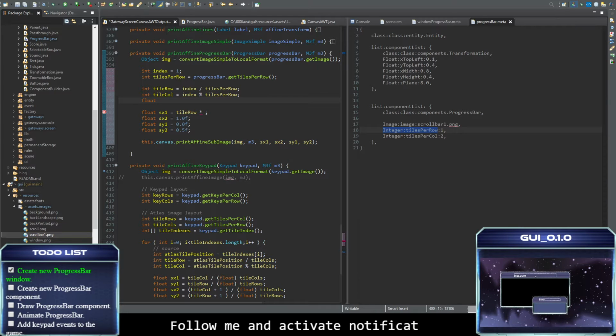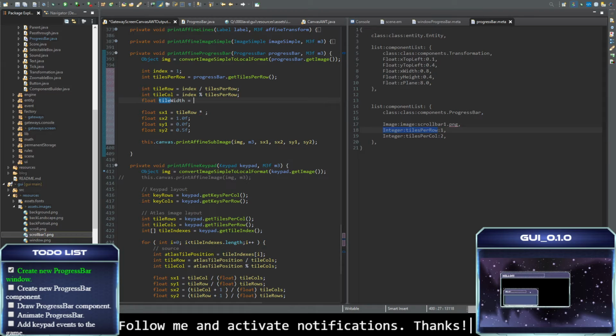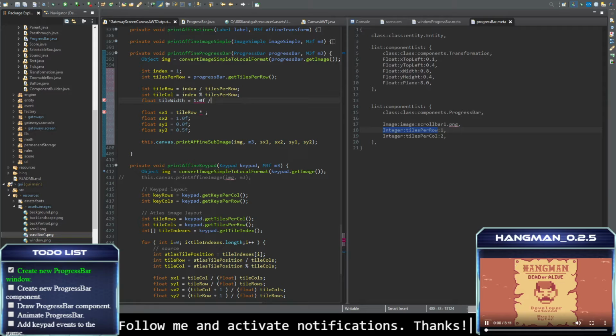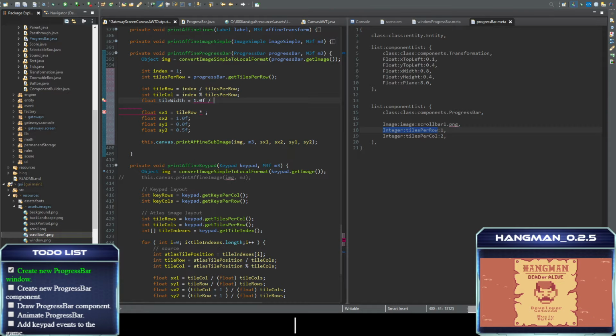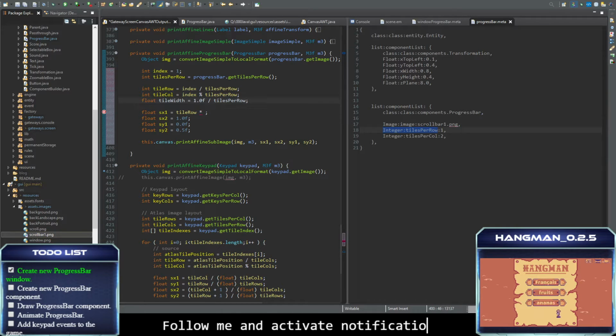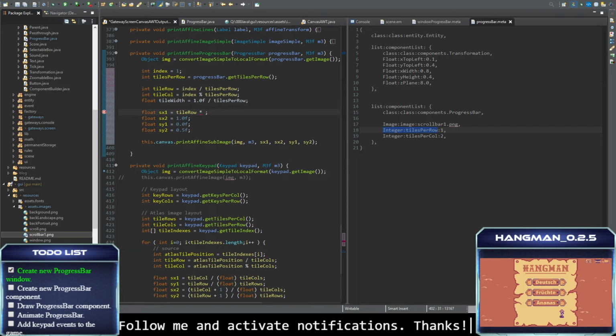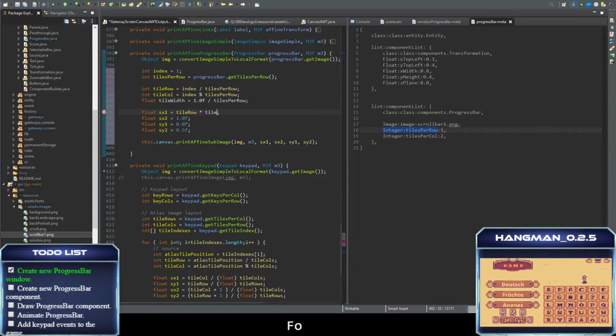Tile width, so this is the width, is 100%, so the whole picture divided by the number of pictures that we have in one row. So 1 divided by 1 is 1, so that's why it provides only 100%, but imagine that we have 4, so it will be a quarter. So this multiplied by the tile width.